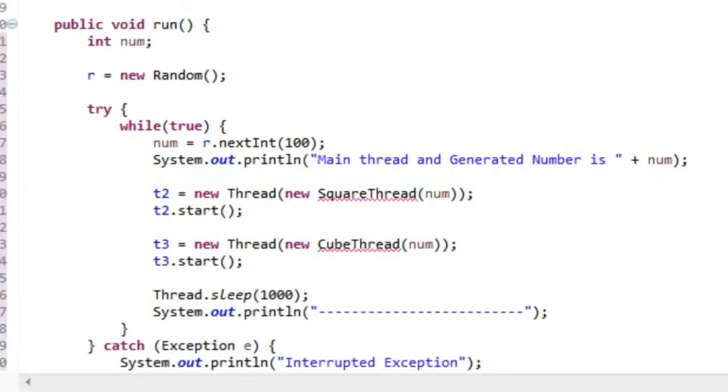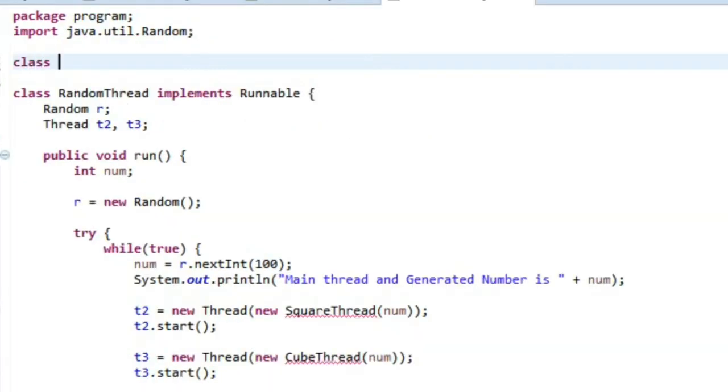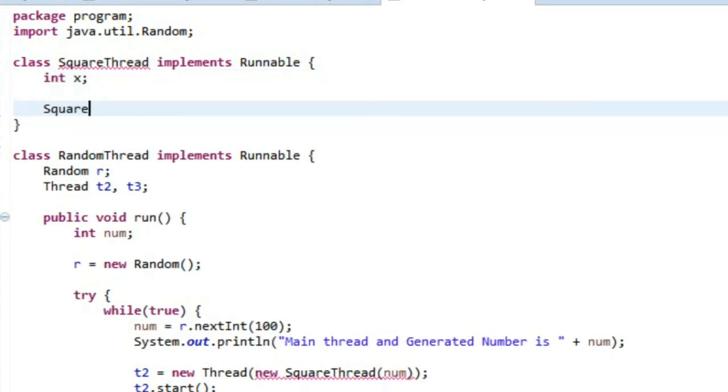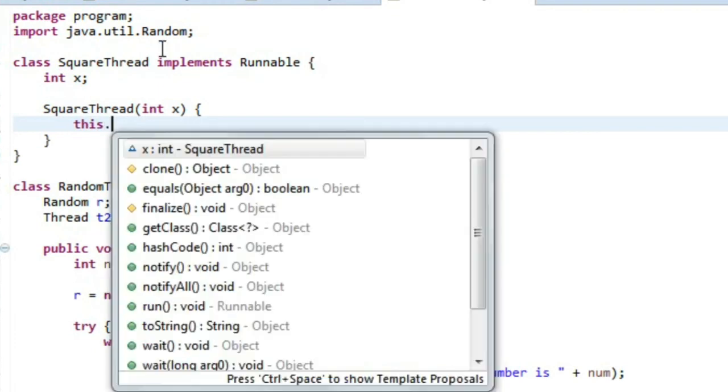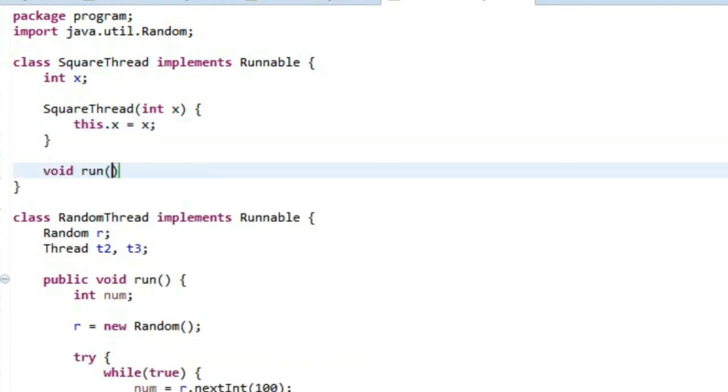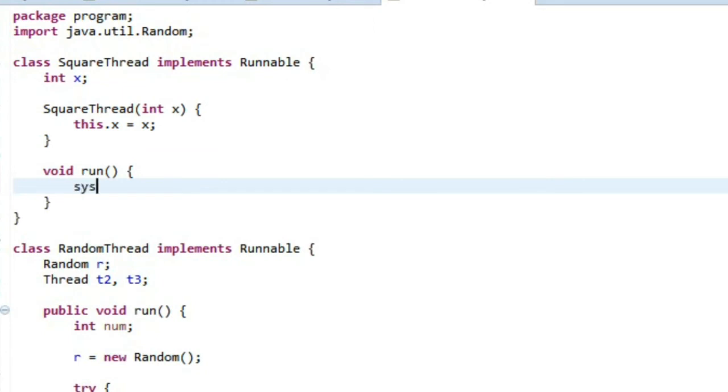Now let's define the square thread and cube thread classes. I'll be writing class square thread implements runnable, and inside that I'll be creating an integer x, and I'll be initializing the value of x as whatever integer is passed, meaning the random number. And I'll be writing the void run function, in which I'll be printing the square thread and the value of the square of the number.